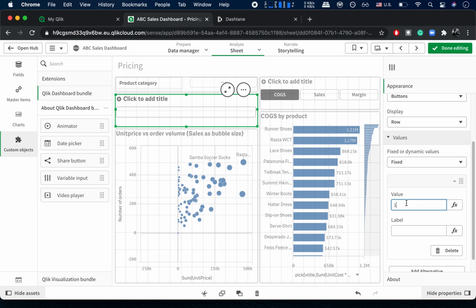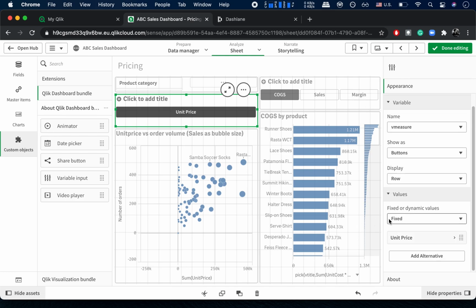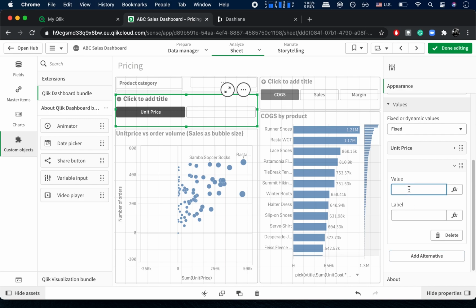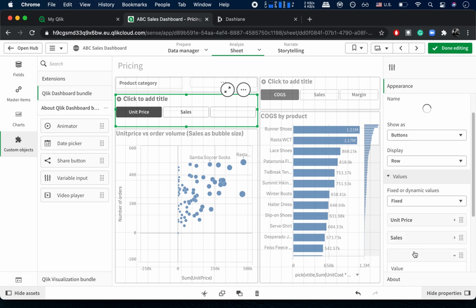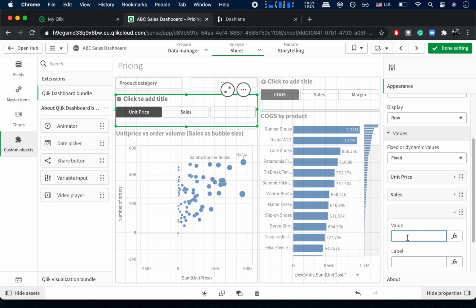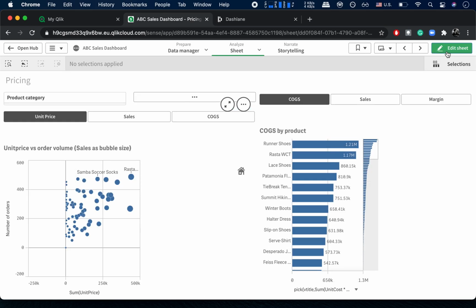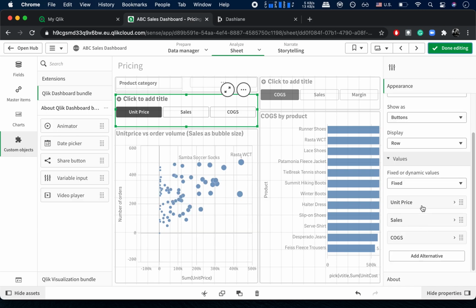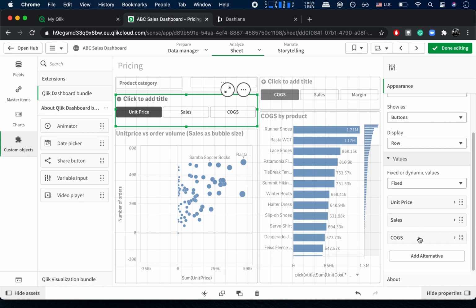let's say the value for the first measure is 1, and the label is, here we have unit price. So let's just use that one. Unit price. And the second measure that you want, let's put the value as 2 and the label as maybe sales. You can even add another one, let's say 3, and let's say COGS, cost of goods sold. Yeah, so now we have 3 buttons here, and you have labeled them and given them values: 1 for unit price, 2 for sales, 3 for COGS.